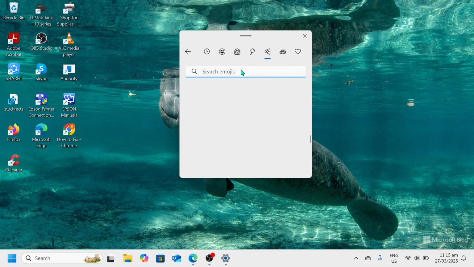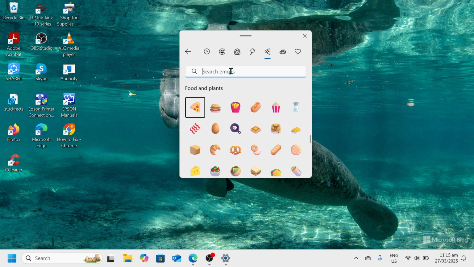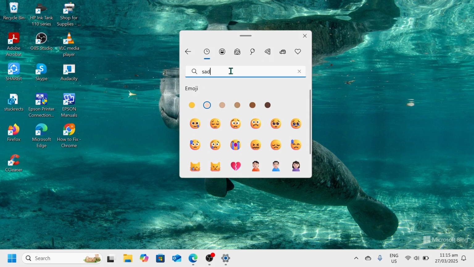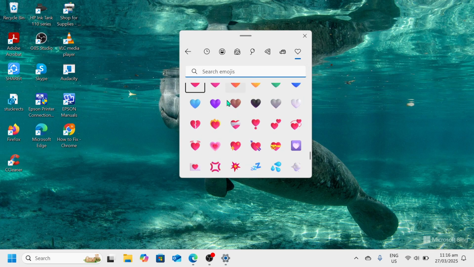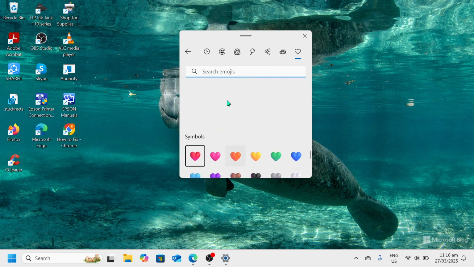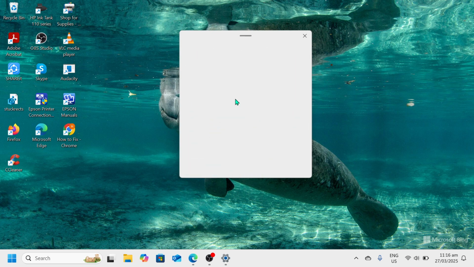You can also search for the type of emoji that you want. For example, you want sad emojis. You will see all the sad emojis here. Look at their faces. And you can also search for symbols, the heart ones and everything. So you can find it here.